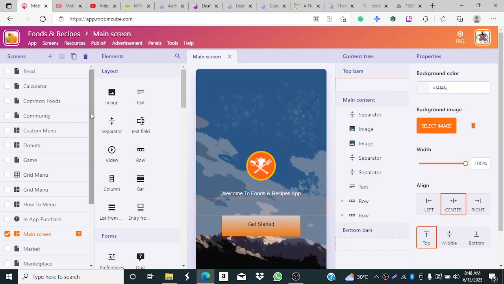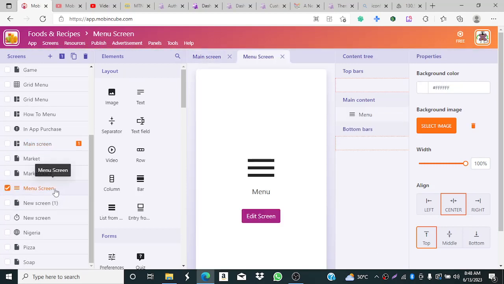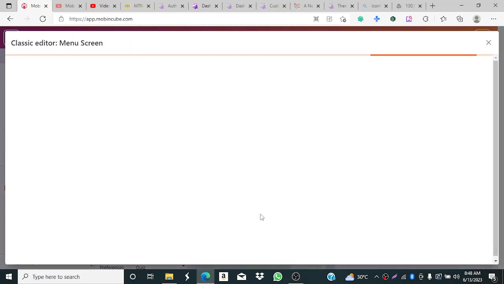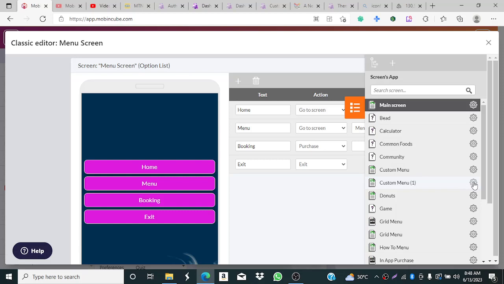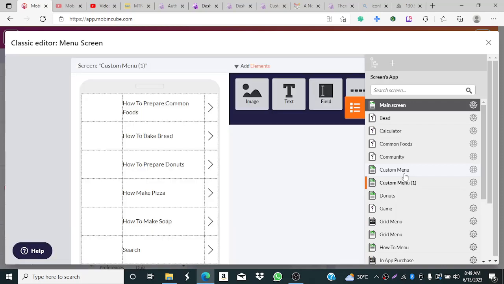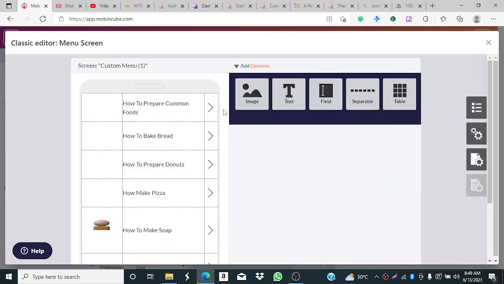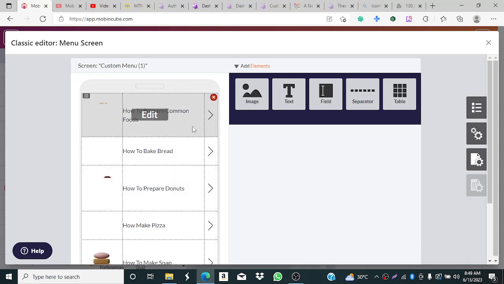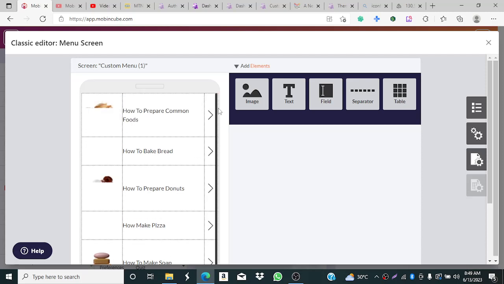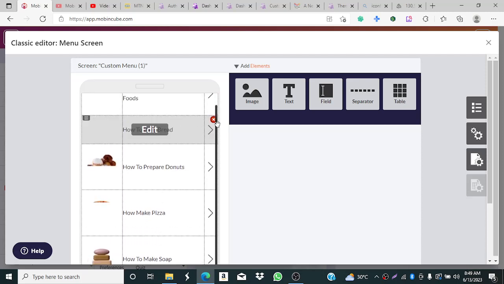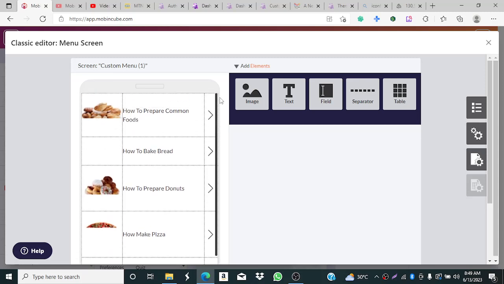Now we go back to the old interface. Click on edit screen. Yes, custom menu 1. That is what we are working with. Can you see what we have just done? Don't forget that all these frame lines will never show up in your app when you get it installed. You are the only one that has access to see what is happening in the background of it.